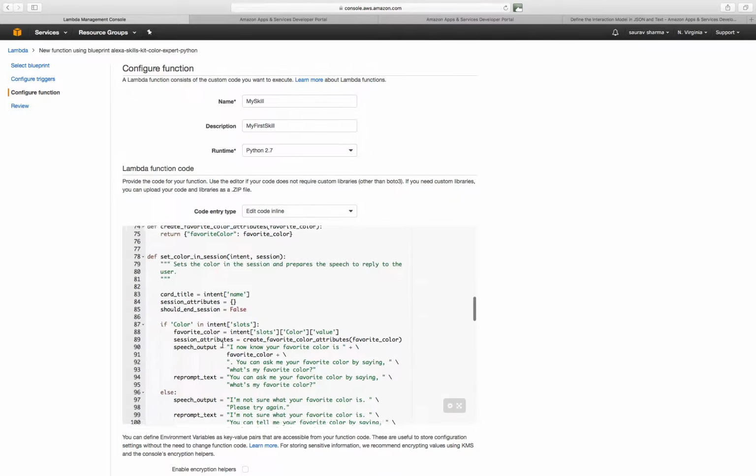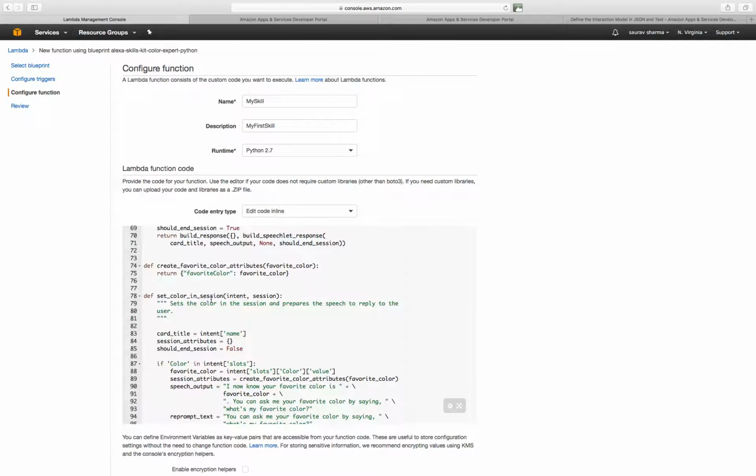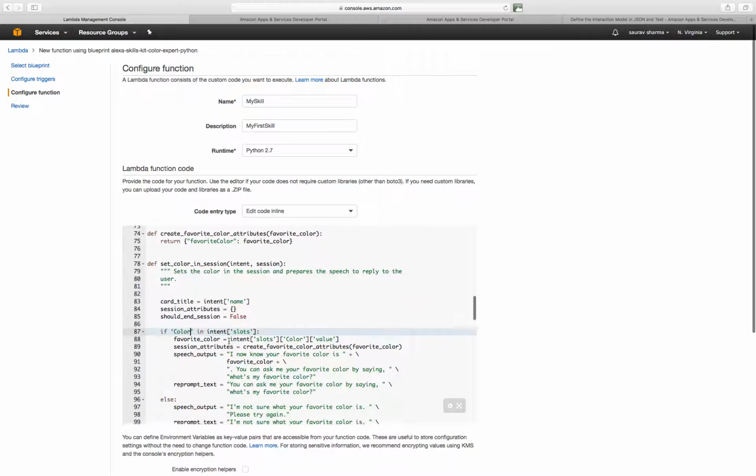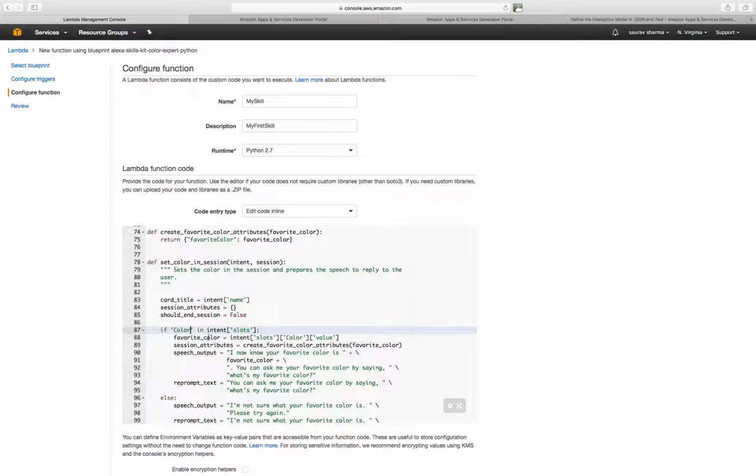Right, so this is setting the color in session, and in place of color we're gonna make it club. No card. Okay, so favorite color equals. So let's just first modify the speech, and we're gonna modify everything else later. So speech output, whenever you see speech output, instead of saying favorite color is, we're gonna say favorite club is.